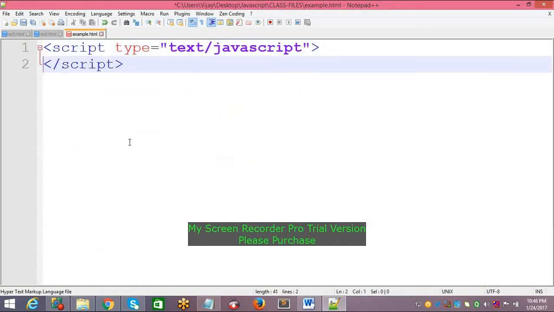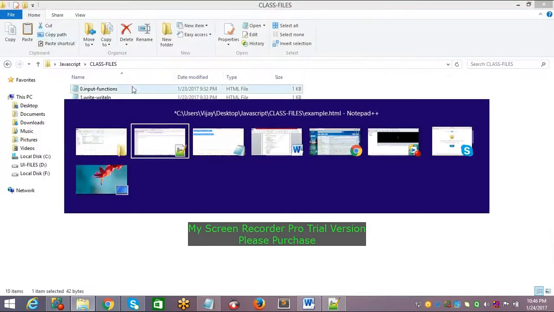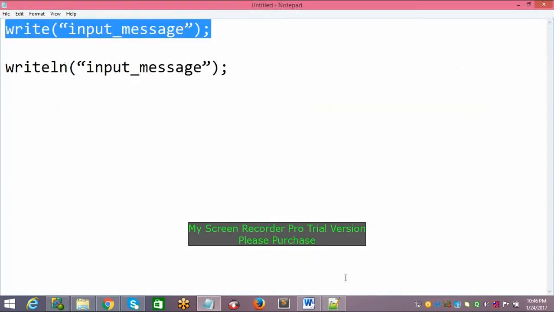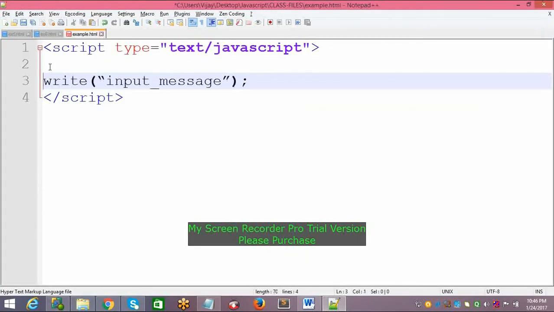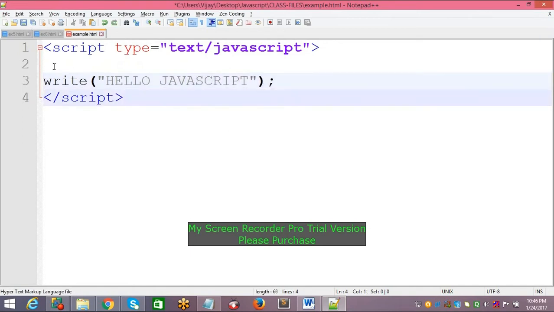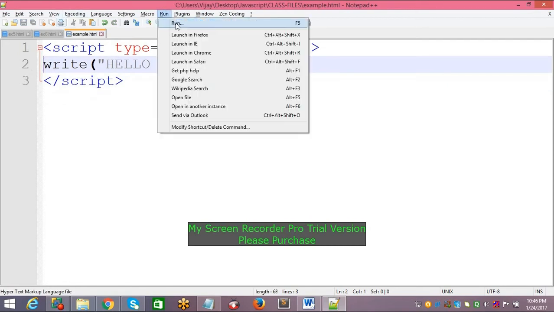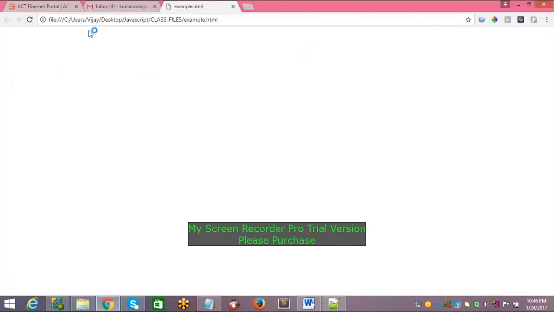Declare a script tag, and inside the script tag write the input function, that is the write function. The JavaScript function name is write, and whatever message information you want to print, you have to write that message inside the write function. Hello JavaScript. Run example, but there isn't any result in your result space.